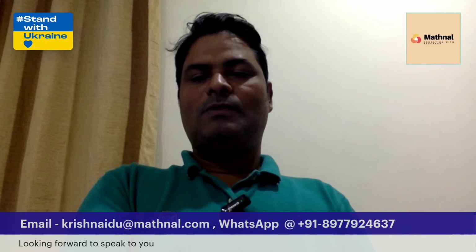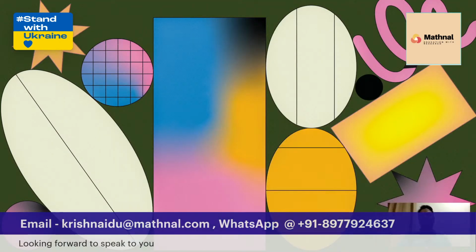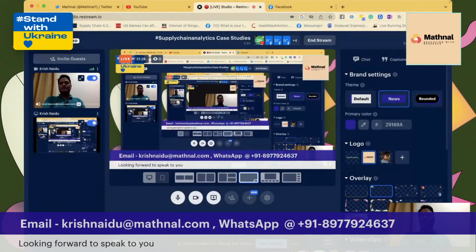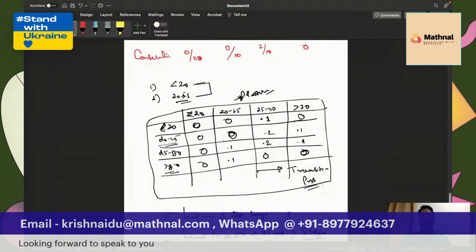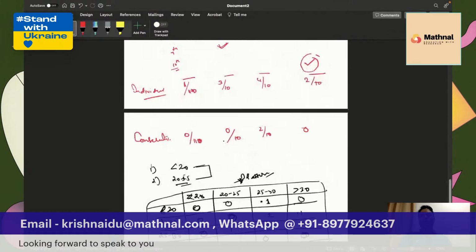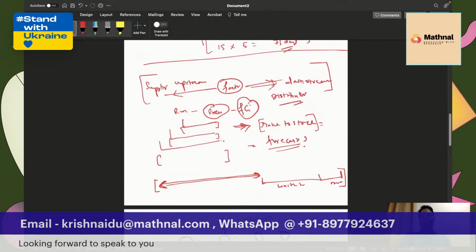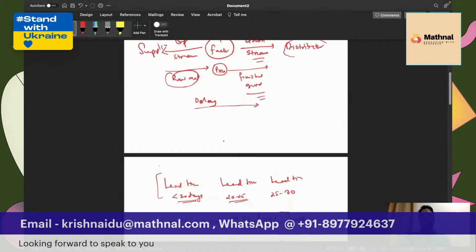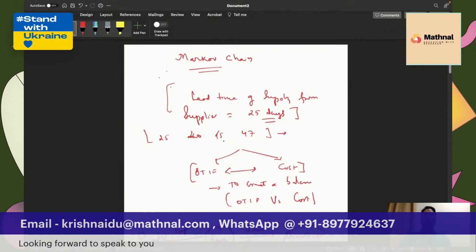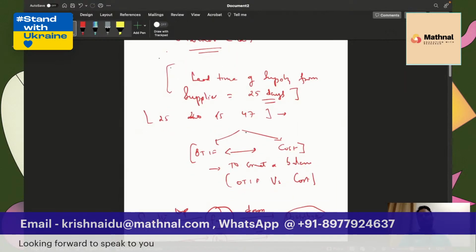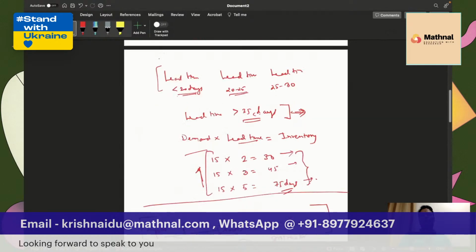So let me share the model once again. So this is the model. I didn't share this page. No problem. Tomorrow we'll do the Excel model, and you will get to know all this algorithm tomorrow.